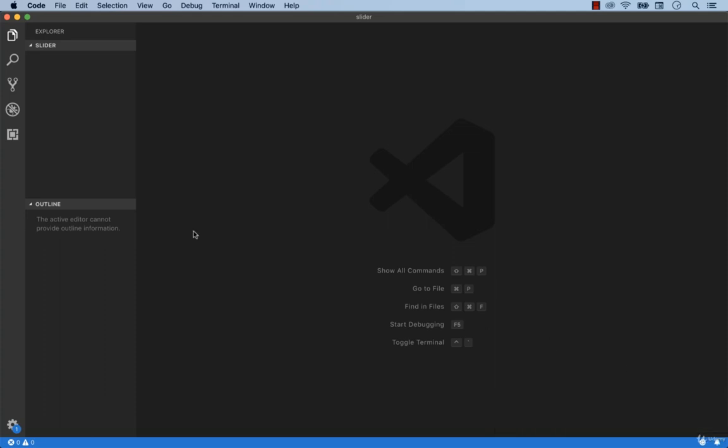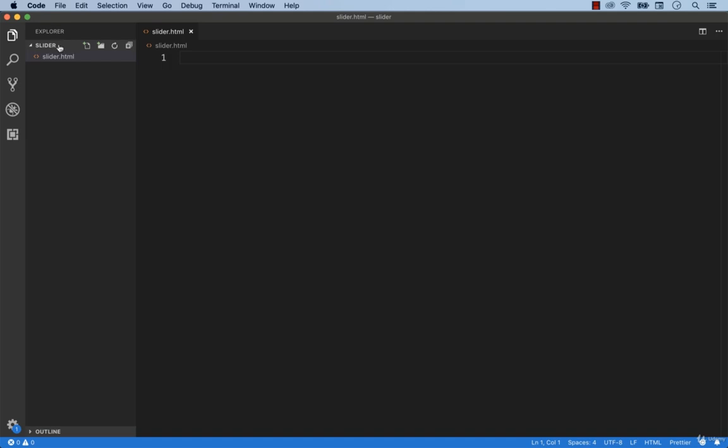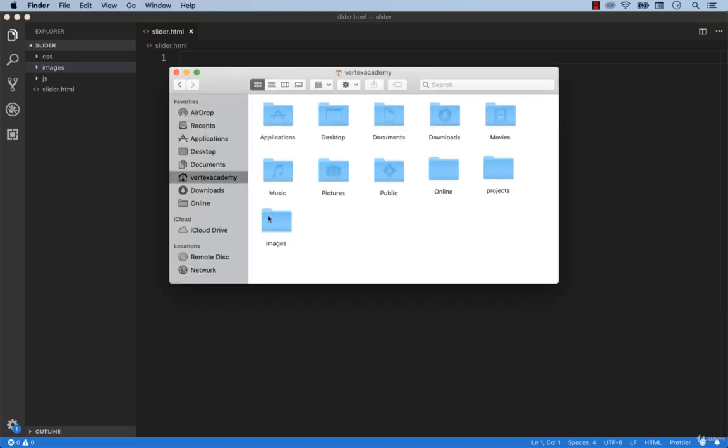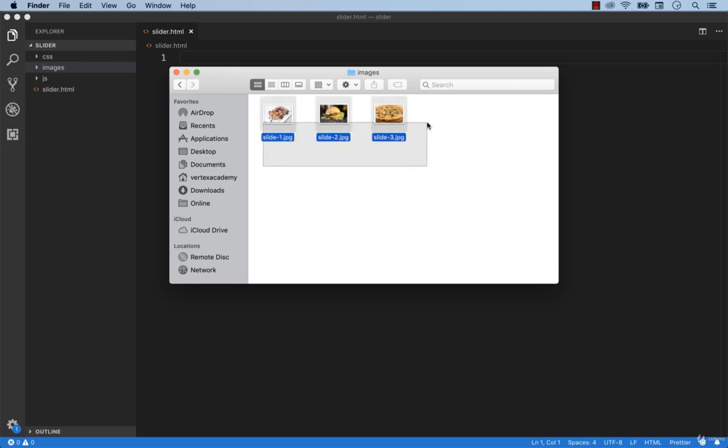Now, let's create the basic structure of the project. So we create a file called slider.html, and after that 3 folders called CSS, JS, and a folder called Images, where we are going to store all the images of our slider. The next thing is to copy all these images. I have all these images on my computer, so I just copy and paste them into the folder Images.